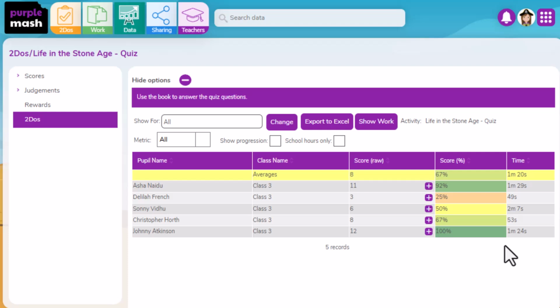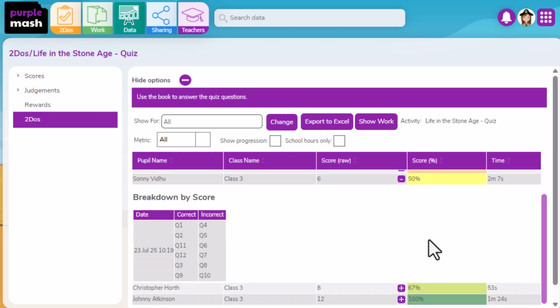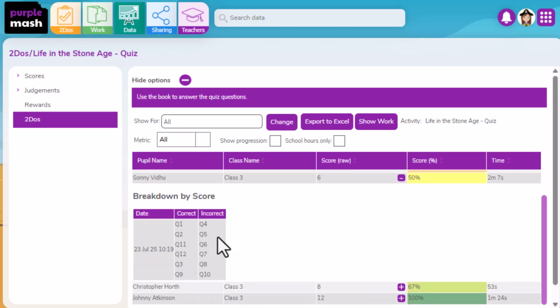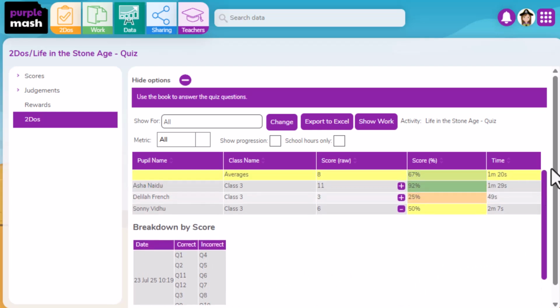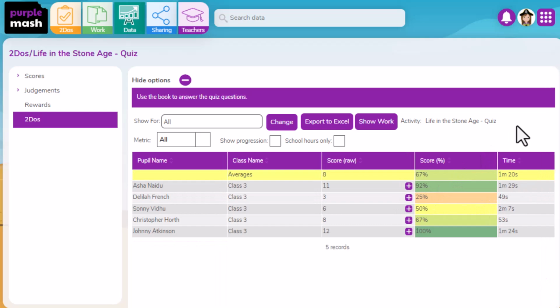I've got red, amber and green colour coding, as well as accuracy scoring and time taken. If I want to delve deeper and have a look at which questions children found particularly tricky, I can click on the plus icon next to the score, and it will show me all the questions that were correct and all the questions that were incorrect. This is a great way to be able to track and monitor how well children have retained information after completing a unit of history. You can export the data to Excel should you wish, and if you want to directly access their work to feedback, you can click Show Work.